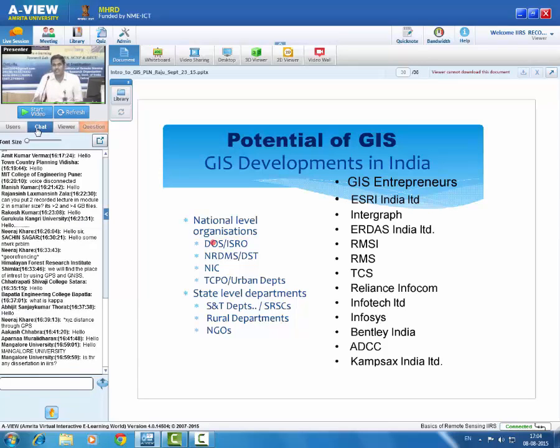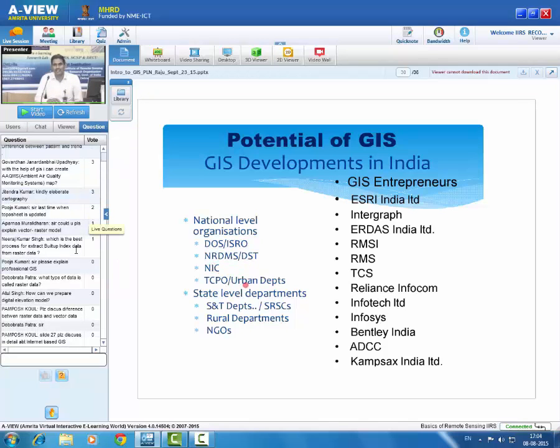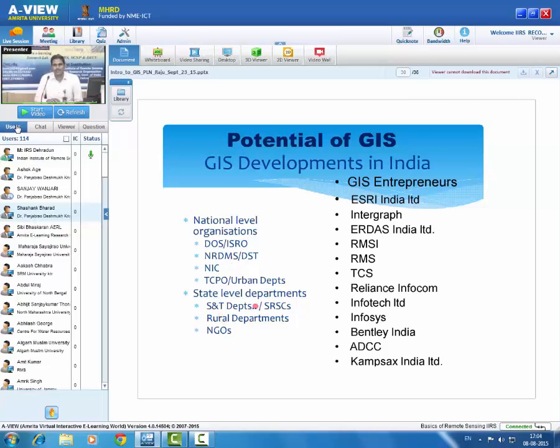If you talk about GIS, it used to be limited to research organizations and some limited organizations initially, like DOS, ISRO, NRDMS, DST, NIC, TCPO, but now the number has increased. Each state has a state remote sensing center, and there are science and technology departments and NGOs. Recently the government has also come out with an idea: why don't all government departments, private departments and state government departments use the potential of space technology?